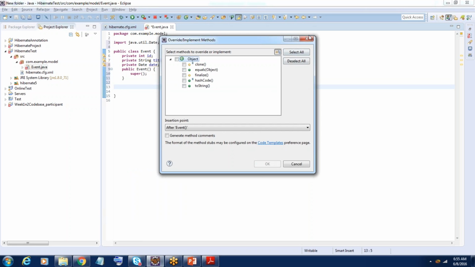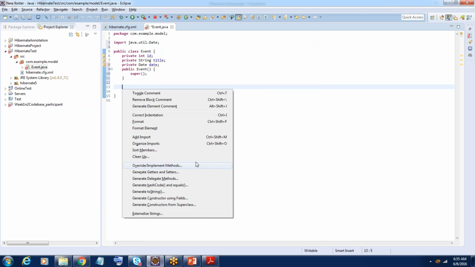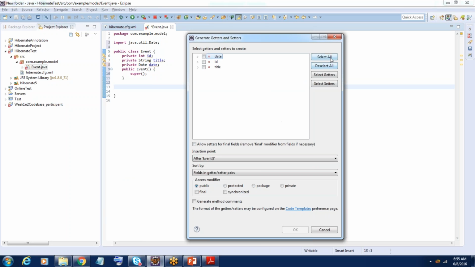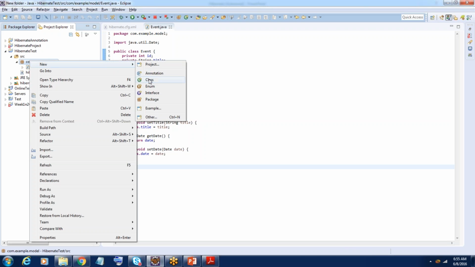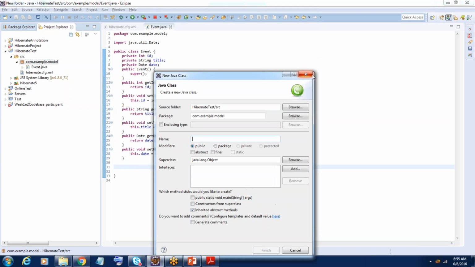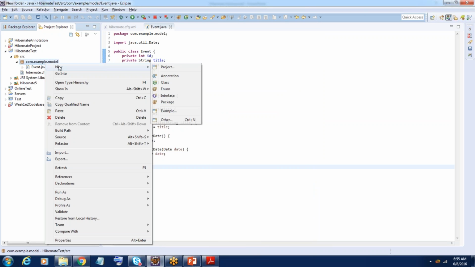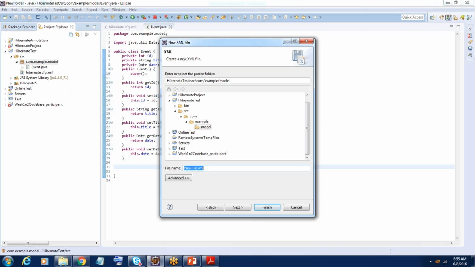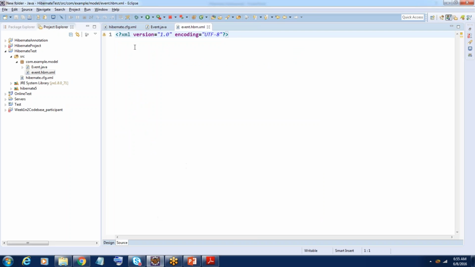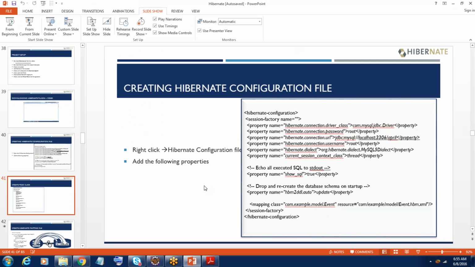And you need to generate setter and getter methods. Then your object is created. Now for this object to be mapped to the database, you need to create a Hibernate mapping file. So right click, new, other, next. So event dot hbm dot xml, hbm stands for Hibernate mapping file. This is the mapping file you need to create.